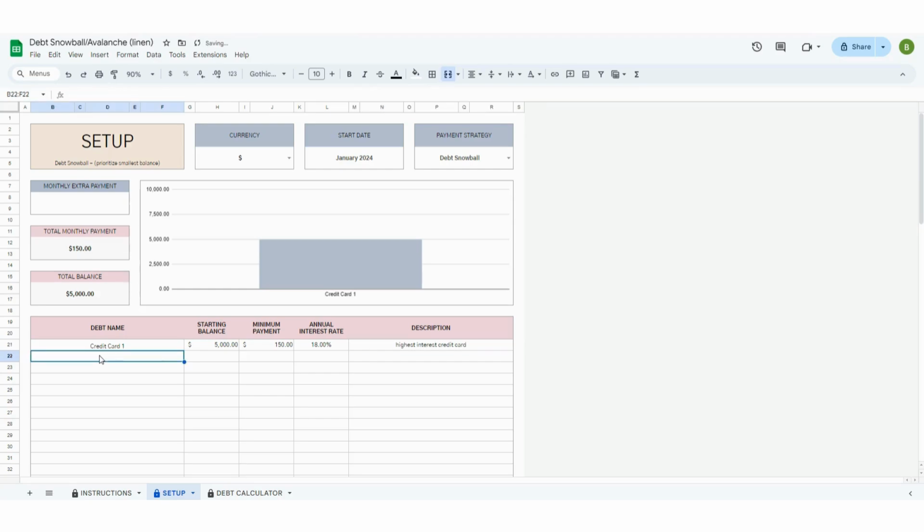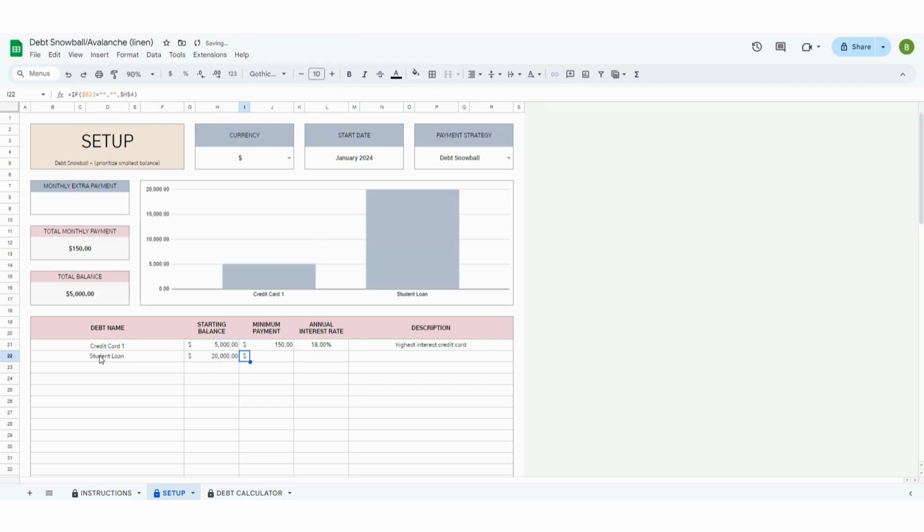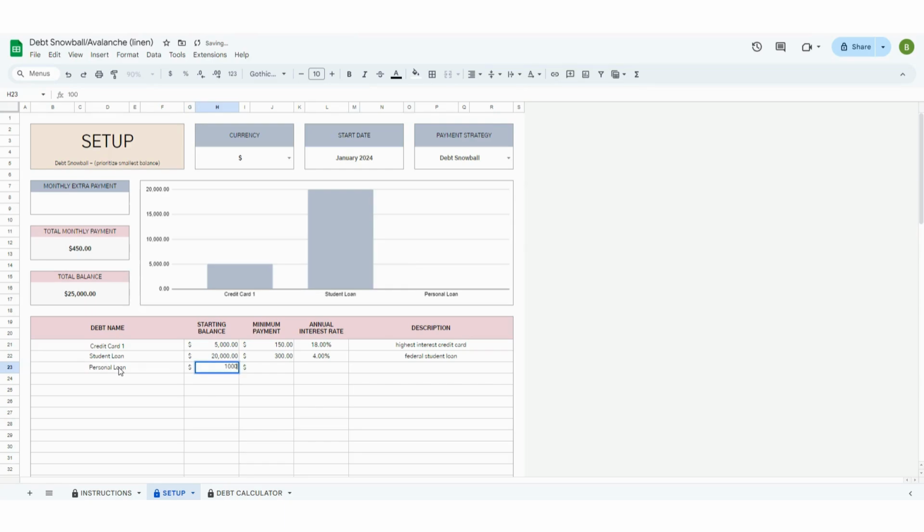And then as for my next one, I'll do a student loan for a balance of 20,000, a minimum payment of $300, an annual interest rate of 4%, and then here I'll just do federal student loan. Lastly, I'll do my personal loan for a starting balance of $10,000. And then for the minimum payment, I'll do 200. Annual interest rate of 8%. And then here I'll just put loan for home improvement.